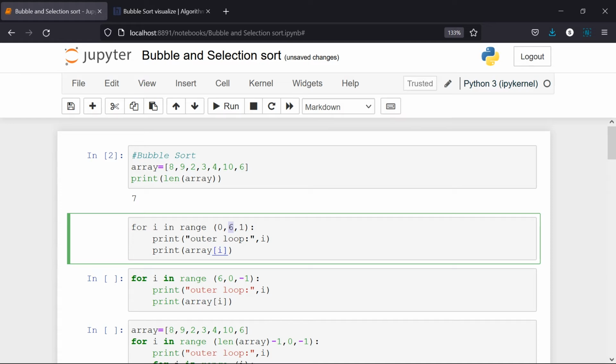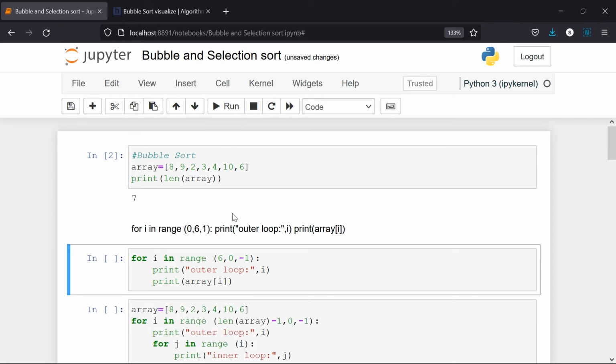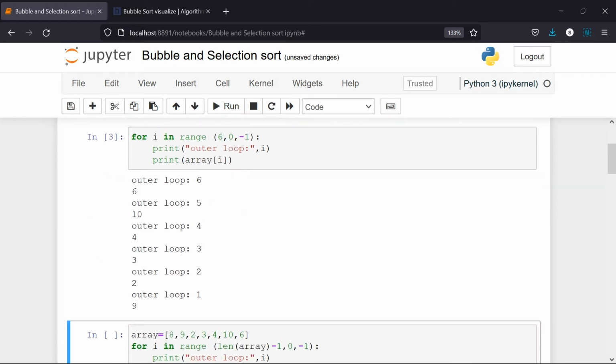So if you are going to use it like this, for understanding I have called it the outer loop. So how many times does the outer loop have to happen? It has to happen for 0 to 6. So I will check whether my outer loop is working in this kind of fashion.